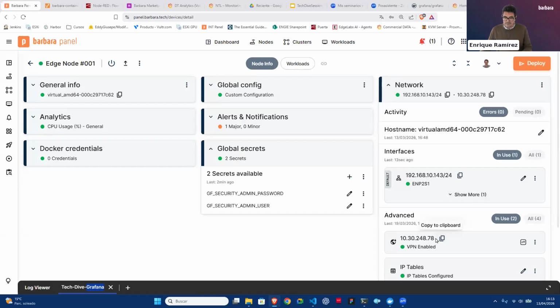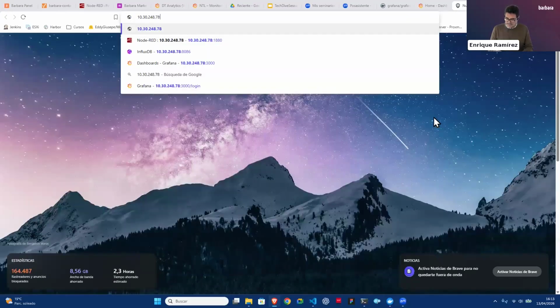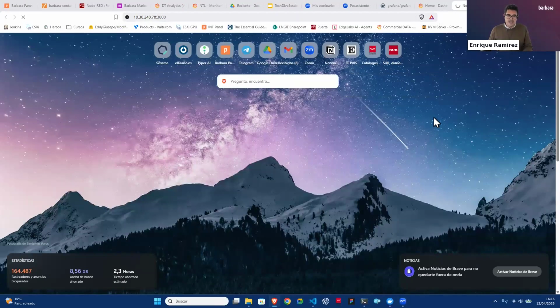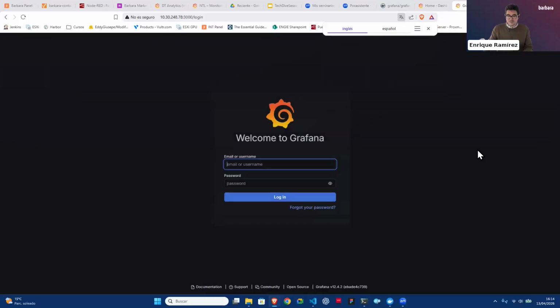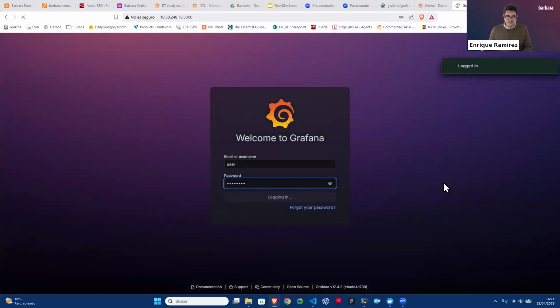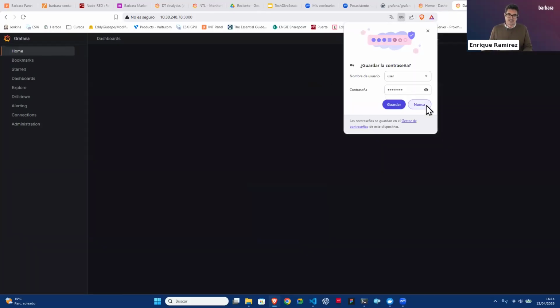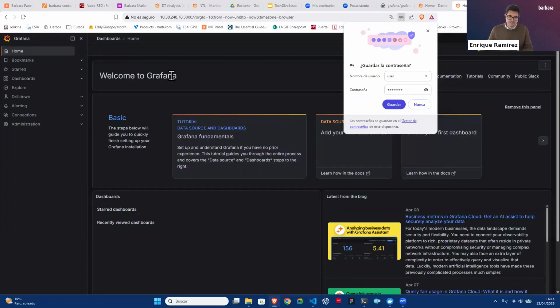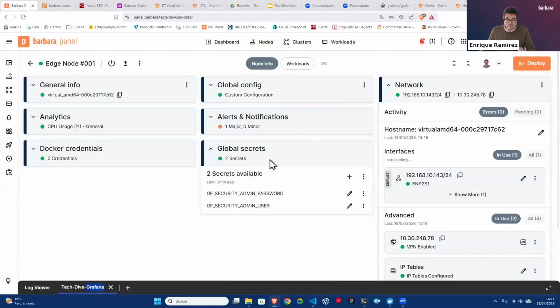Here we have the IP of this device, so I will copy it. And now I will open a new tab, and with the IP of the device and port 3000, I will be accessing this Grafana version that I made using a custom application. Okay, so now I can use the same user and password to log in. This way, I'm just entering the Grafana application, and I can check a couple of things more.